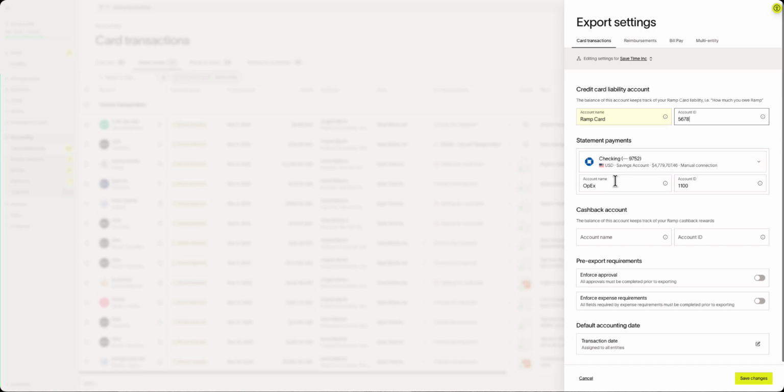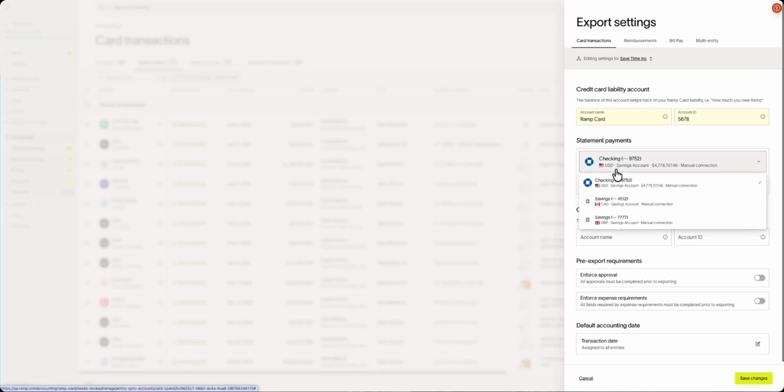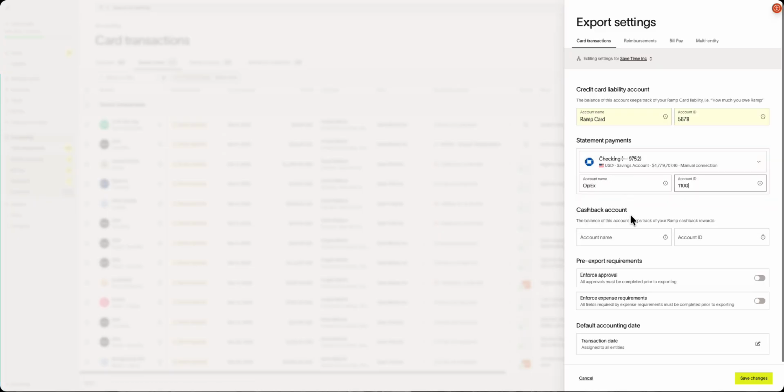Next, you're going to enter in your asset or cash account under Statement Payments. This is the bank account that you'll be paying your Ramp statement from. Then you're going to enter in your cashback account. This account keeps track of all of your Ramp cashback rewards, or else it will look like additional income for your business. A cashback account can typically be other income or miscellaneous income.